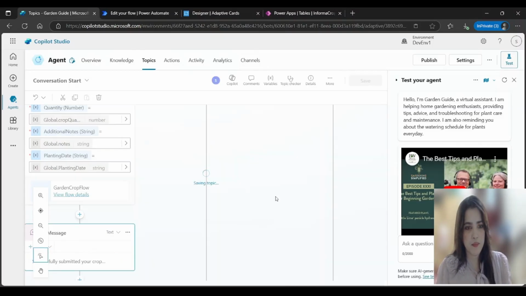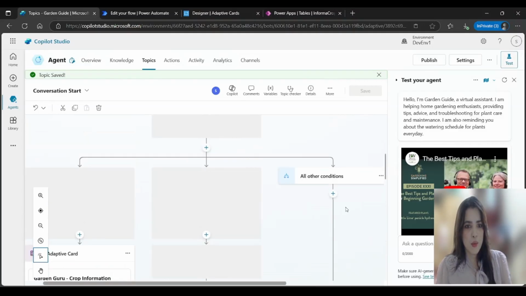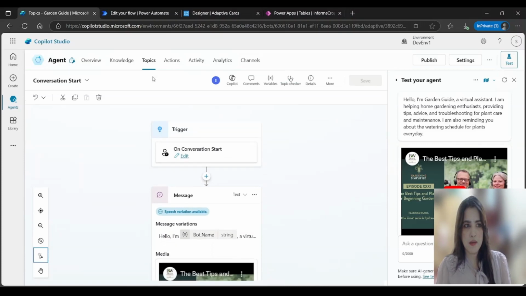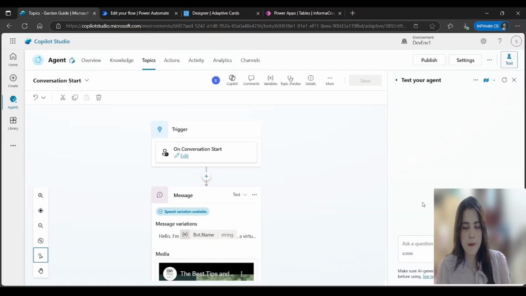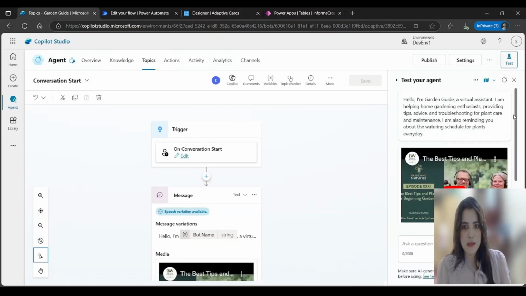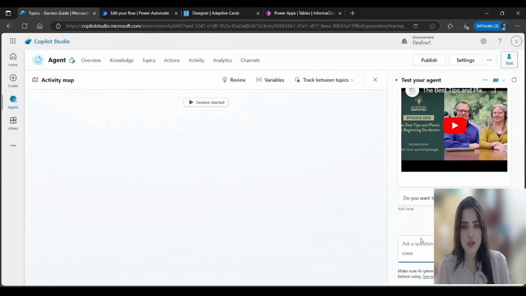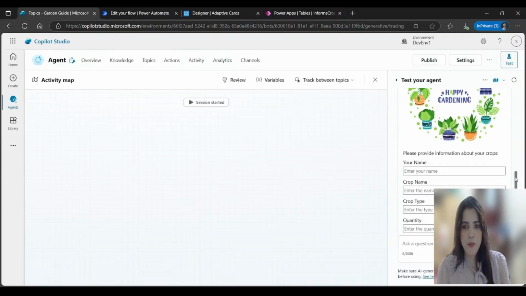Then save it. Okay, so here now we can test our agent. For that, just refresh over here. So now you can see the conversation start message changed, and there is a video added, and there is a question also. Do you want to submit your crop information? Just click on yes. So it should provide the card form, and we have to submit.